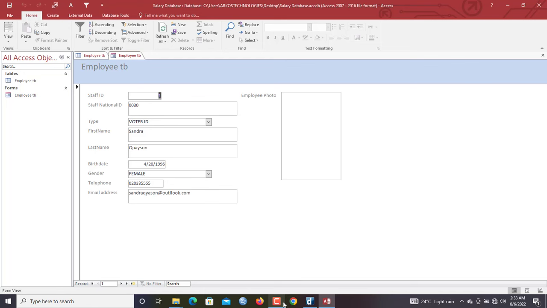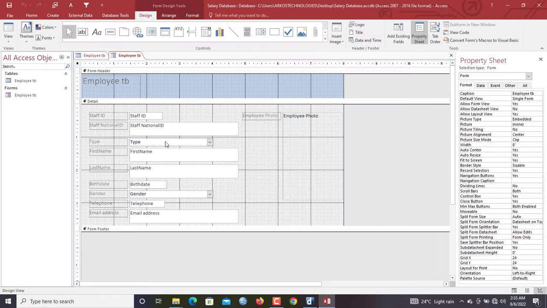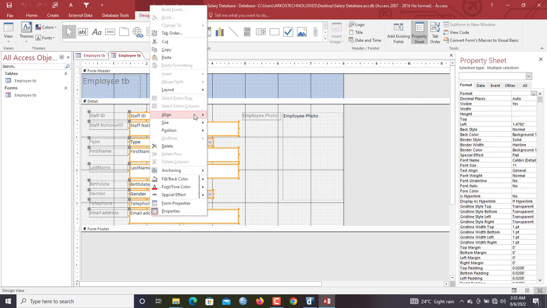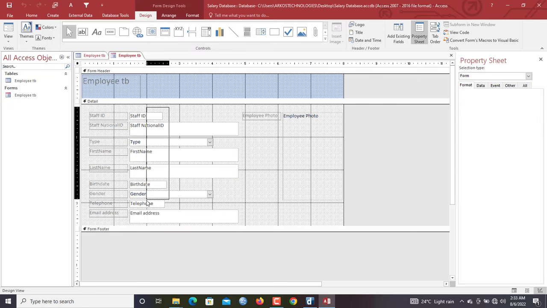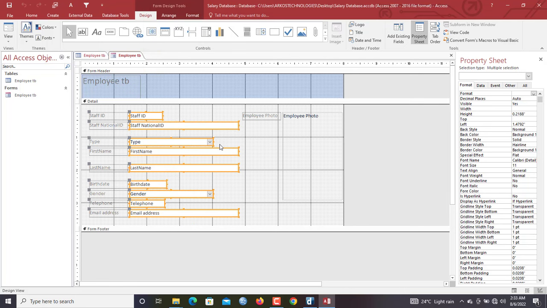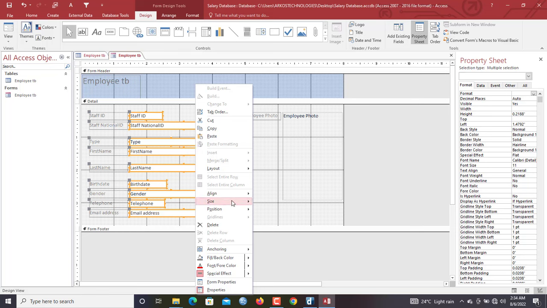Okay, so here we have the employee table form here, which is looking way untidy. So let us tidy it up before we move on. So we go to design view. We are not going to do much with the form design because I already have a video that teaches how to create form in Microsoft Access. So now let us keep all of them in the same sizes. So right click size, we keep it to shortest.